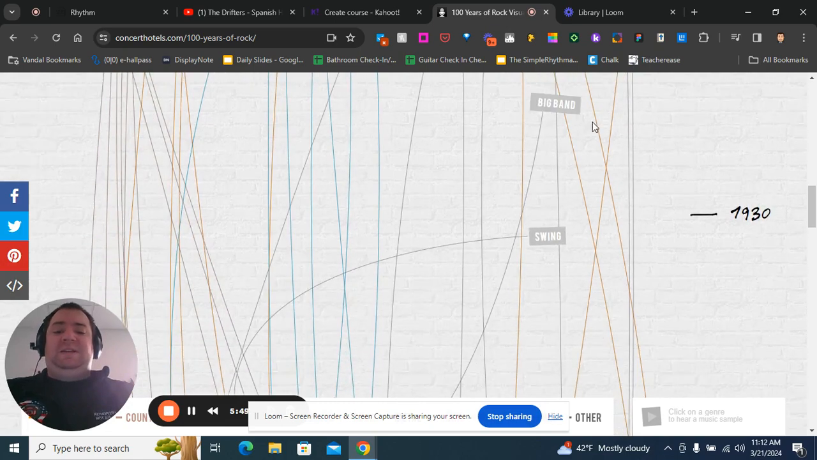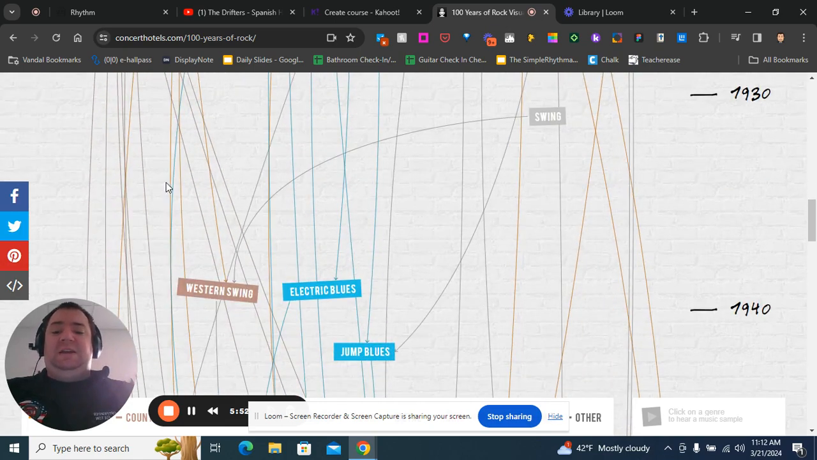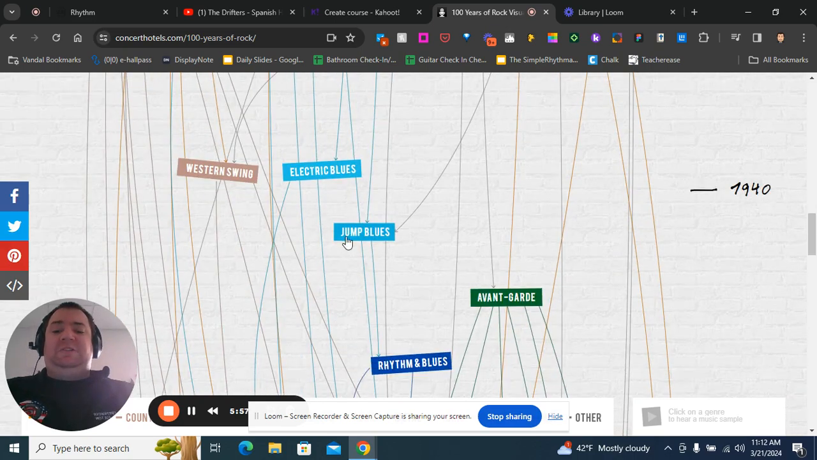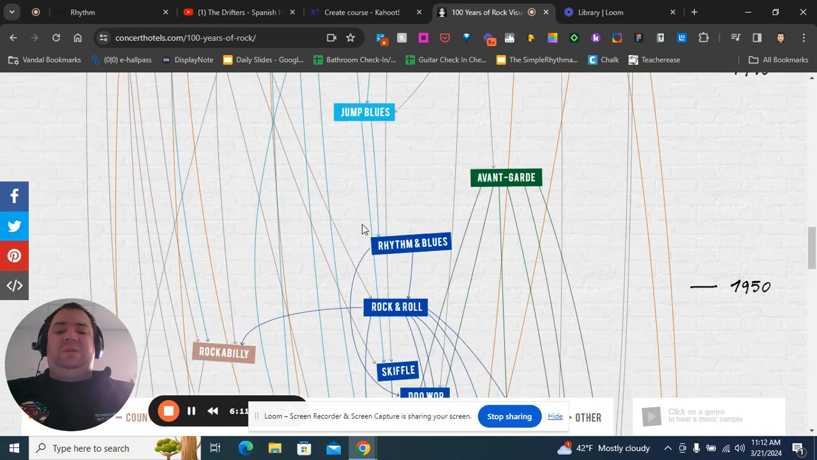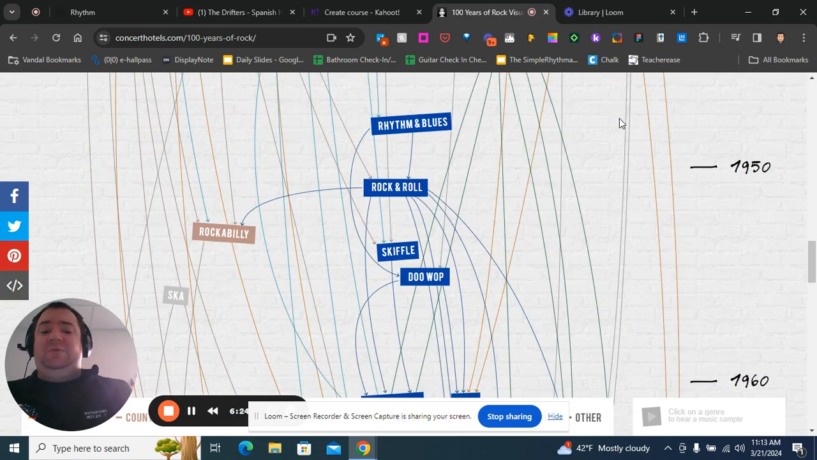Then we had big band come from jazz, swing came from big band, and you mix that with country music, you get Western swing. Blues became electric blues and then jump blues. Avant-garde is a different type of music where it's sounds and sound effects, and we'll get into that later. And finally, you mesh all of this stuff together and you get something called rhythm and blues. Well, what is rhythm and blues? It's the very first name of rock and roll, and anything that came out of rhythm and blues is going to sound a little less rock and roll and a little bit more jazz, swing, country, and Western.